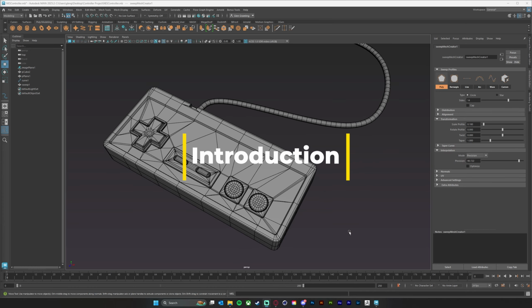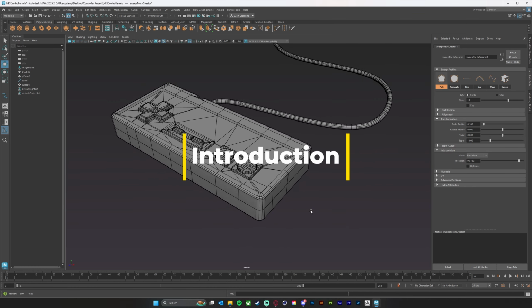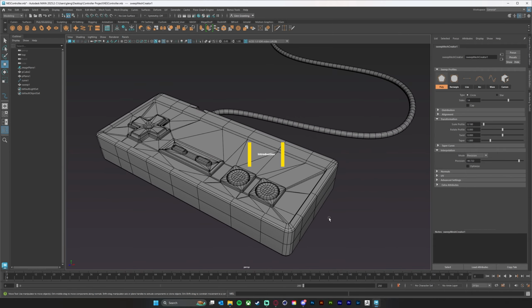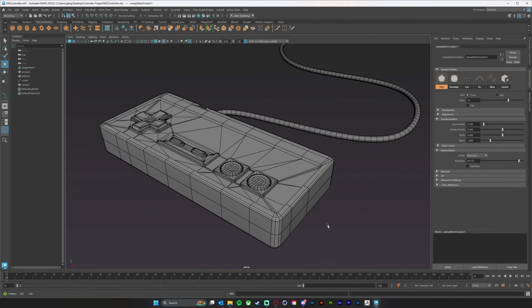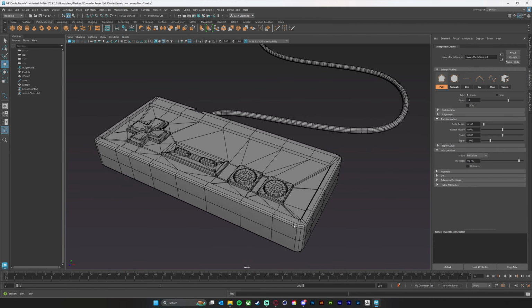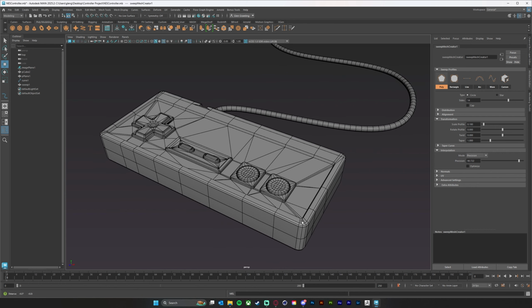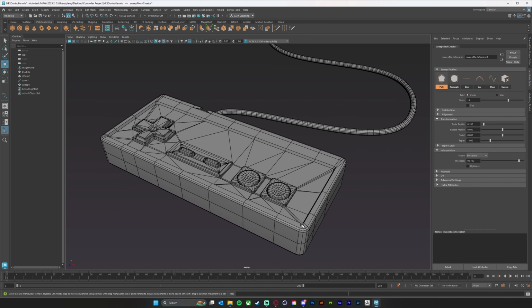So just for a quick introduction, in this video we're going to model this Nintendo Entertainment System controller from scratch. Now, I do want to preface this video by saying this is not exactly a beginner video.